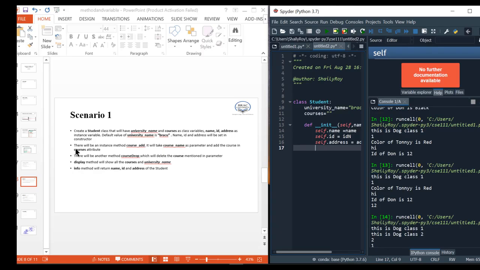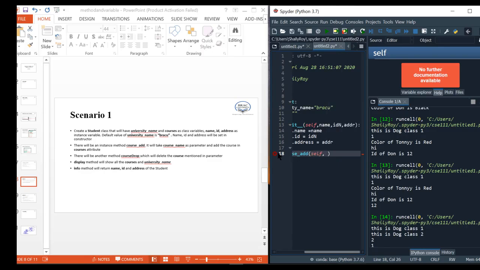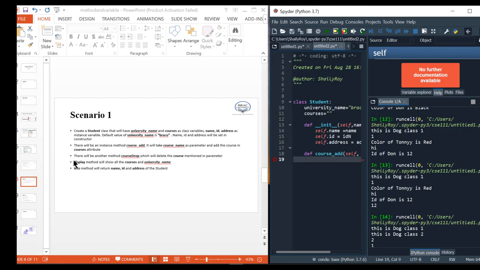After that, they have said there will be an instance method course add. It will take course name as parameter and add the course in the course attribute. So I need to write a method called course add, and inside the parameter I need to write self first and then course name as parameter, and it will add the course in the course attribute.